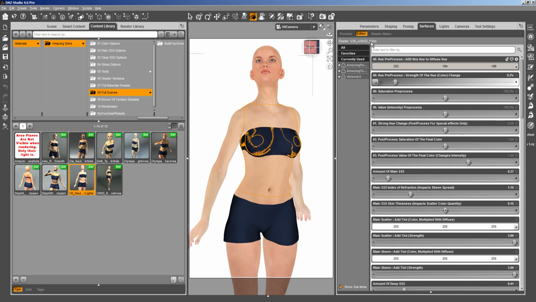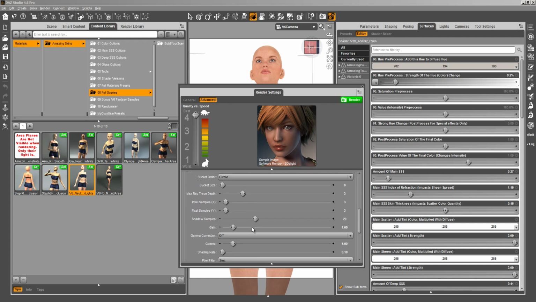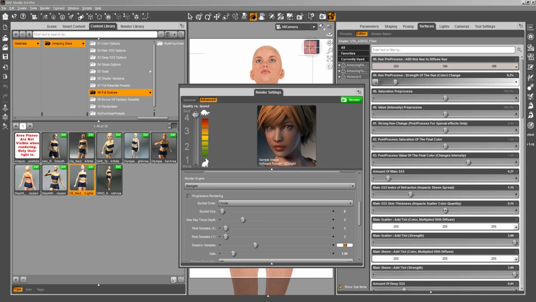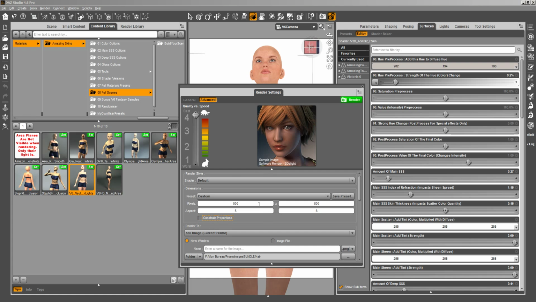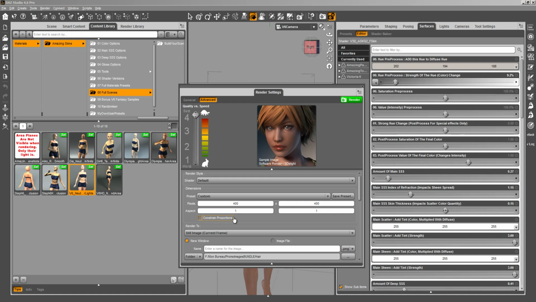Okay, and this is the Amazing Skins. Here you see the name of the shader. I'm going to set very low quality render settings, let's say 1 out of 5, because I don't want the calculation to be too long. Let's say 6 shadow samples and 400 by 400. Okay, let's go. And this is ready for the render.